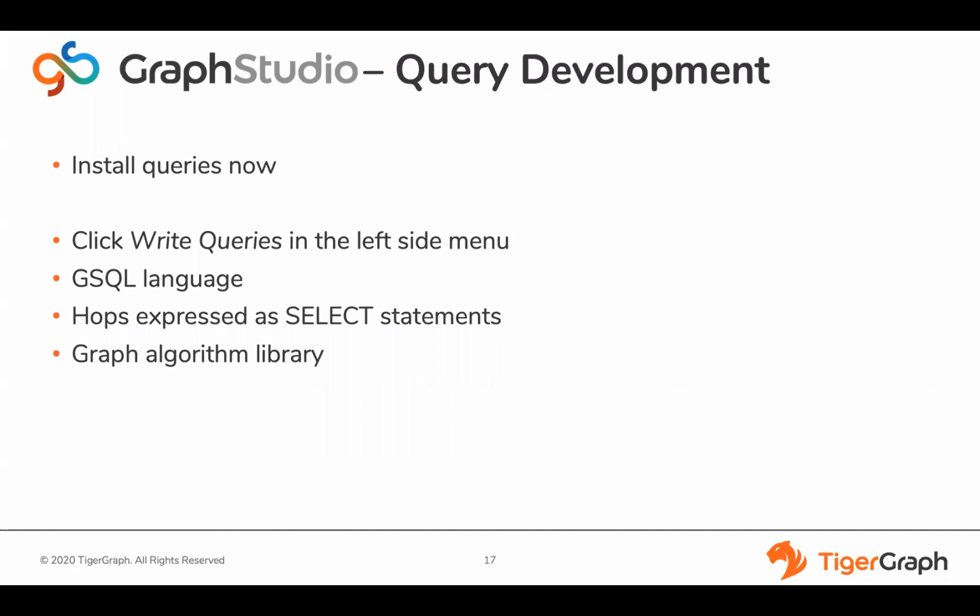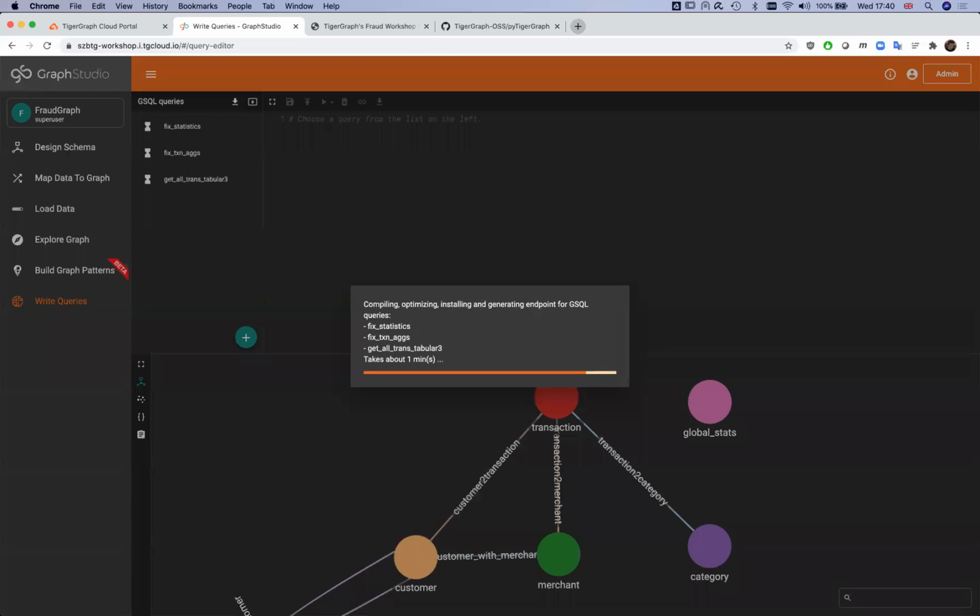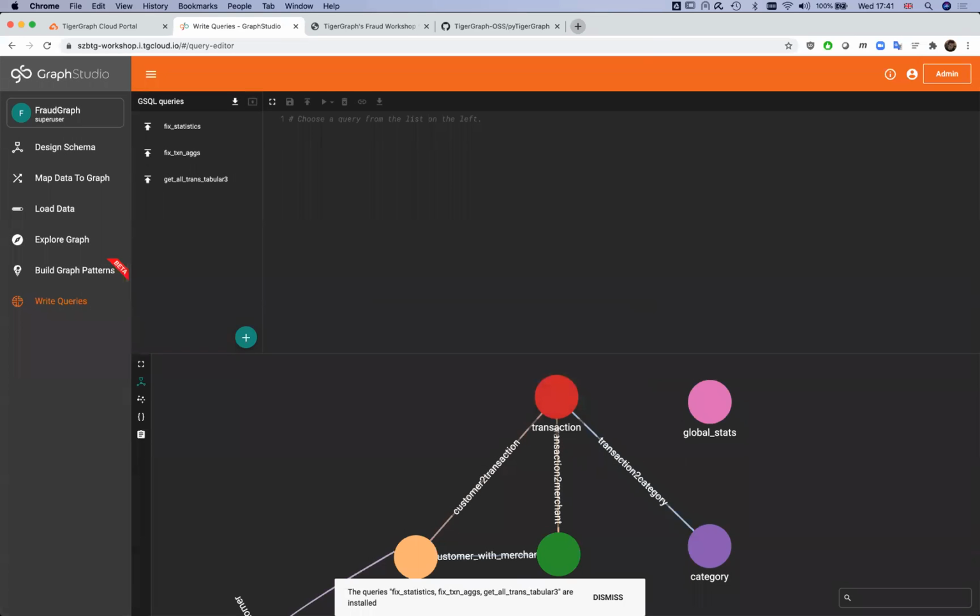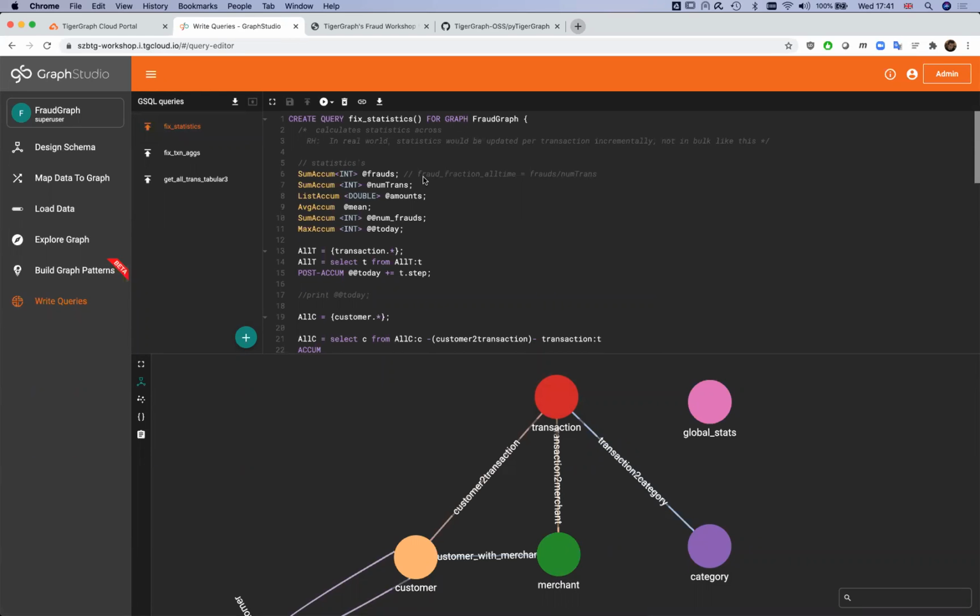Queries are written in a language called GSQL, or Graph Structure Query Language. Again, as I mentioned earlier, it's closely modeled on the relational database SQL language. So you will find a lot of familiar keywords and constructs if you have relational database experience. Let's have a quick look at it.